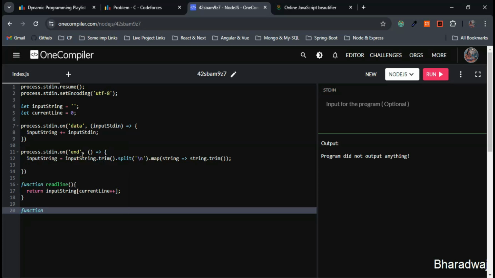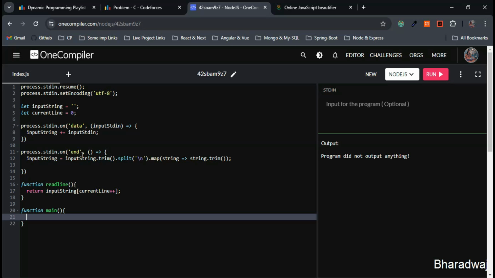Next, let's write the main function. Within the main function, we always write the main logic or the core logic, right? So that is what we'll be doing. Just give me a second.